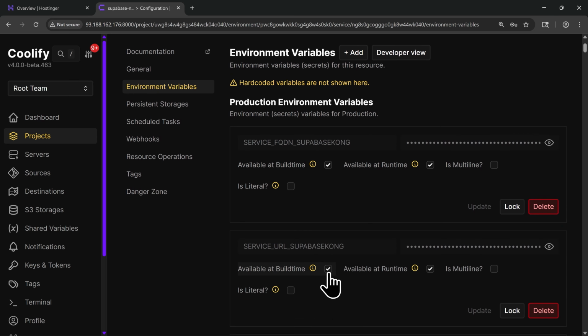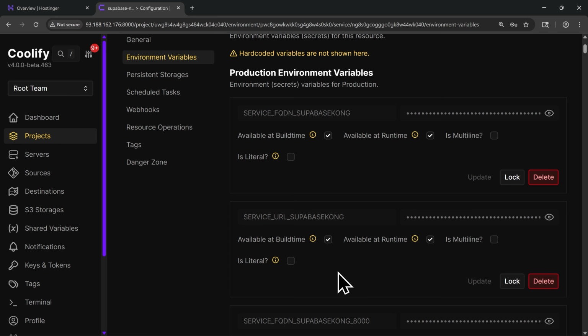The first one we're looking for here is our Supabase URL. That's listed as service URL Supabase Kong. Go ahead and click the eyeball button here. And then I'm going to copy this and save it somewhere safe.